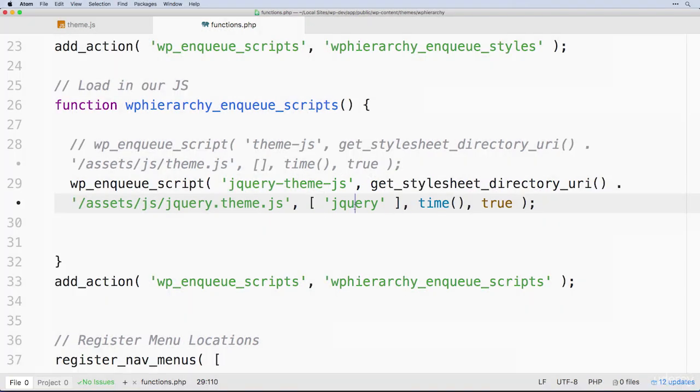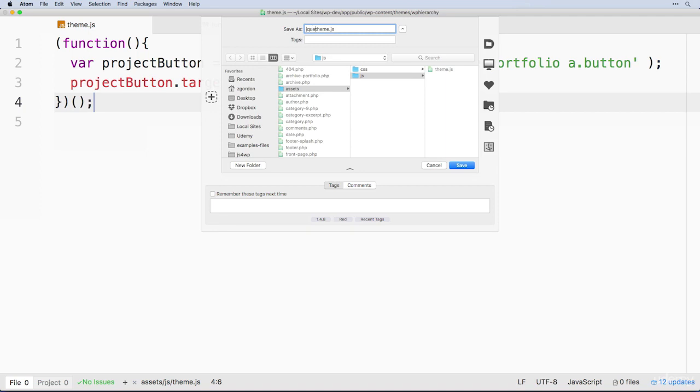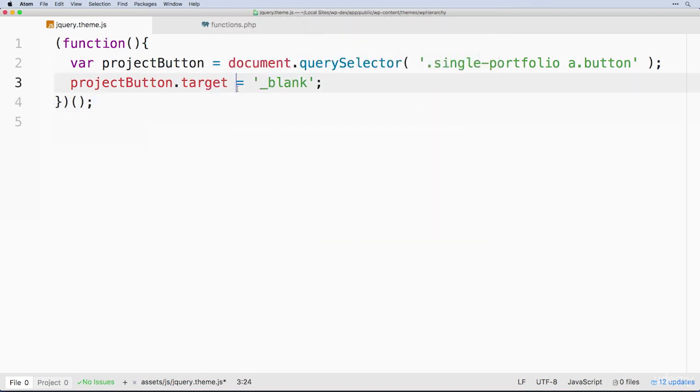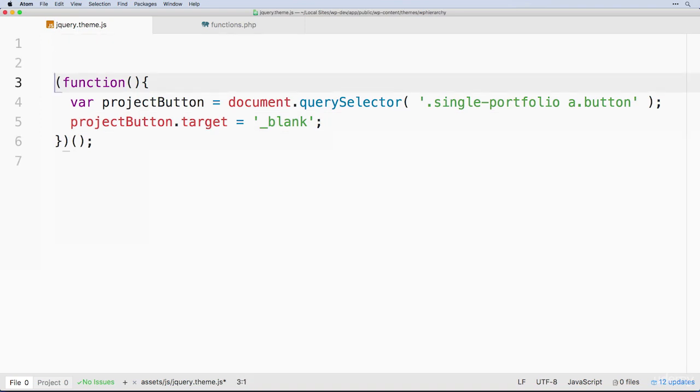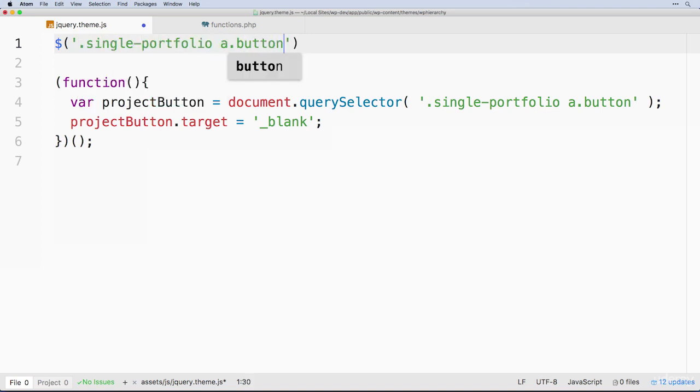Okay, so we've got jQuery loaded. Now let's come into our theme.js and save this as jQuery.theme.js. Now here's the thing I have to point out about jQuery. Normally when we select an object in jQuery, we would do something like single portfolio a.button, and this would give us the same thing as this here. In fact, behind the scenes, it's going to do something very similar to this, but it's a little bit shorter in jQuery and it's giving us some additional abilities.